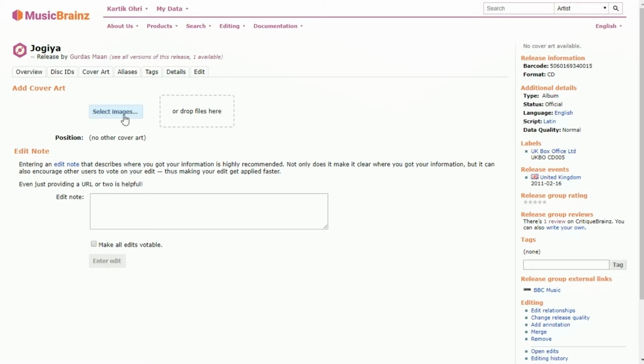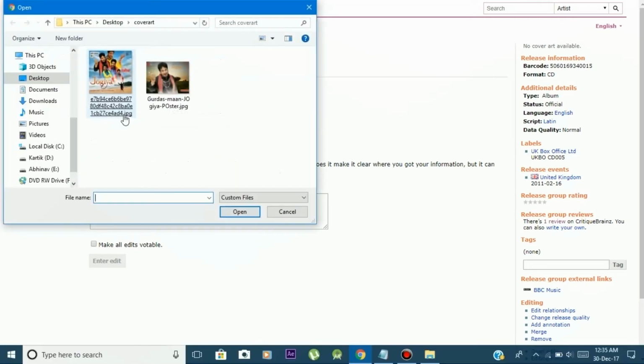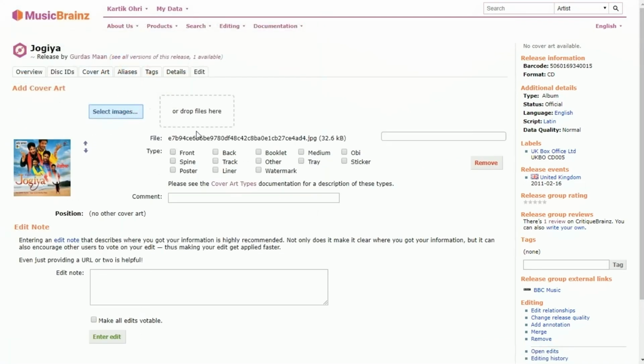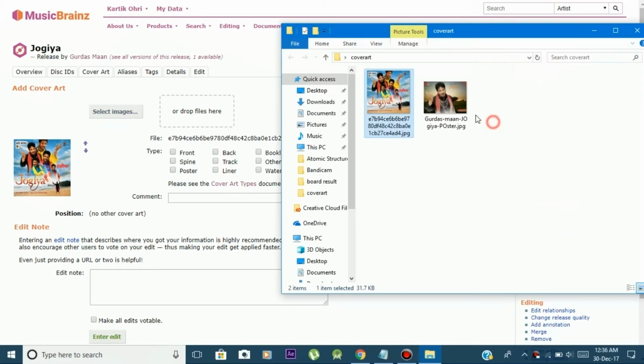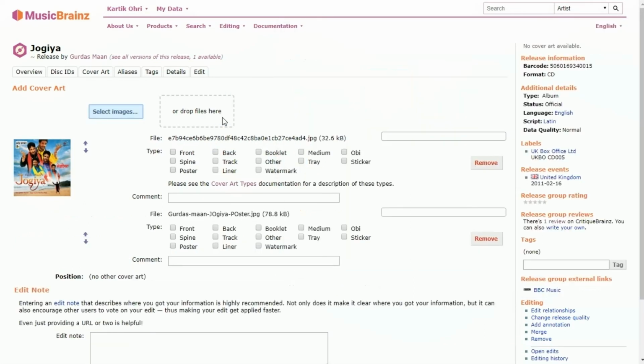Click on select images and now select the image. Here it is. Now I shall drag and drop a file here. As you can see, I added an image both ways.